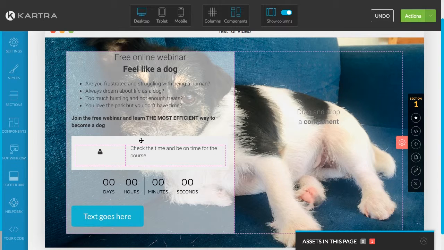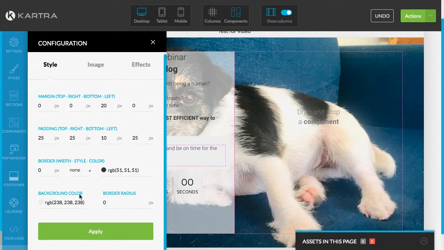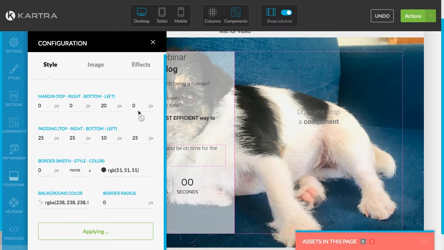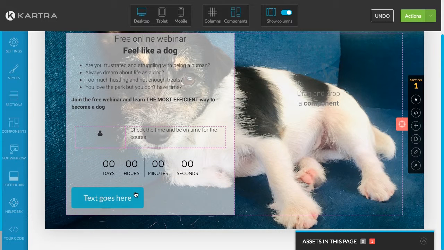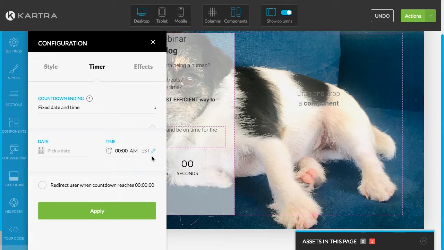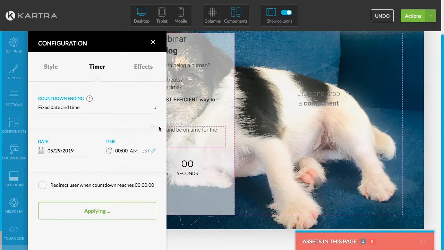So now that we can see the menu here, we can go in and set the background as full transparent. That's way better. That's good. And I think finally we can go, not yet. Let's go to the timer. We're gonna pick a date, just a random date. Apply.